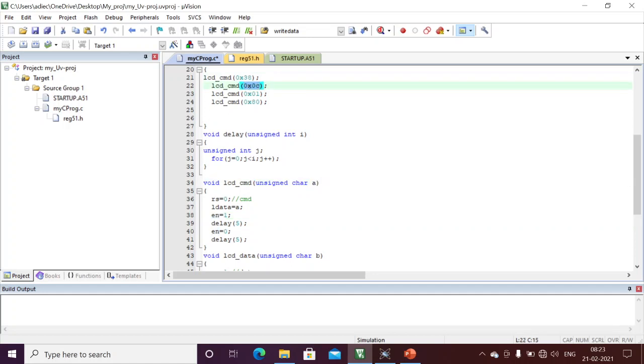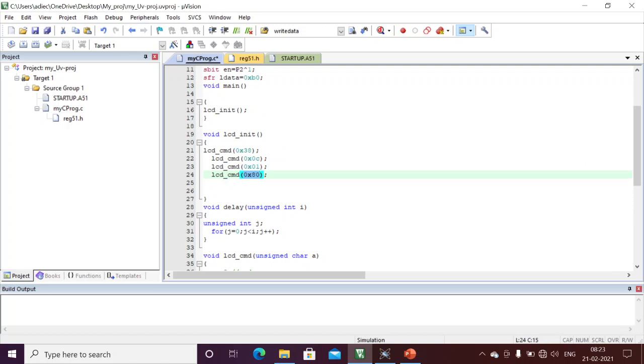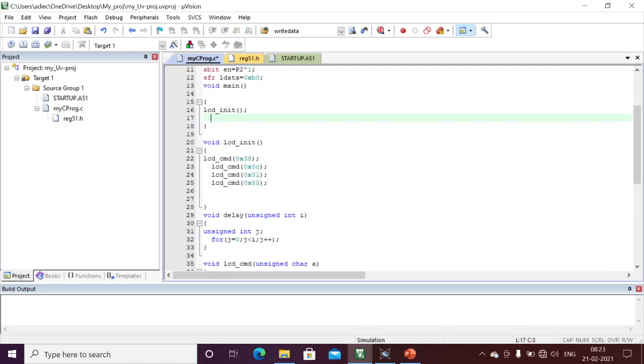In a similar way 0x0c also I am going to write to the LCD, 0x01 also, and 0x80 also. Next, I already defined the beginning of the first line, so that I can display the data here. LCD string: directly I am passing the string here. I will give some three spaces, then 'Welcome to'.